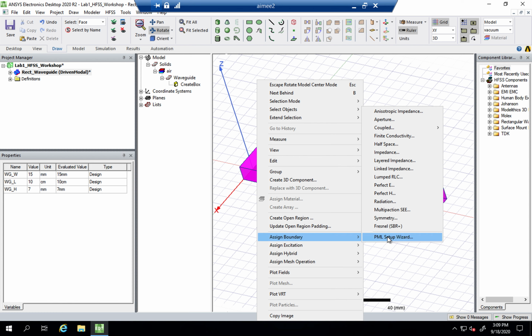Okay, so assign boundary, and as you guys can see here, there's a lot of boundaries that we can assign. The most popular one is the perfect electric conductor or perfect E. But again, if you want something to be a perfect E and it's at the edge of the solution space, HFSS will just by default assume that it's a PEC. But you can also define a perfect magnetic conductor, perfect H. You can have impedance boundaries. You can have coupled boundaries, like primary, secondary boundaries. We're not going to use those, but you can see we have a lot of options here.